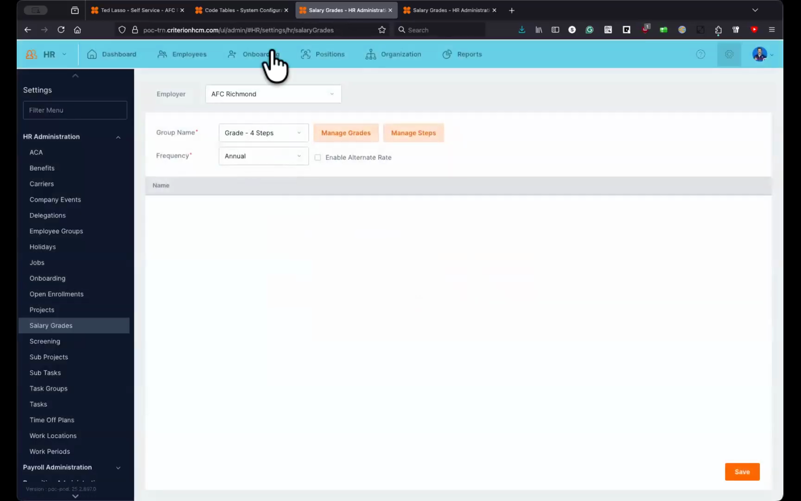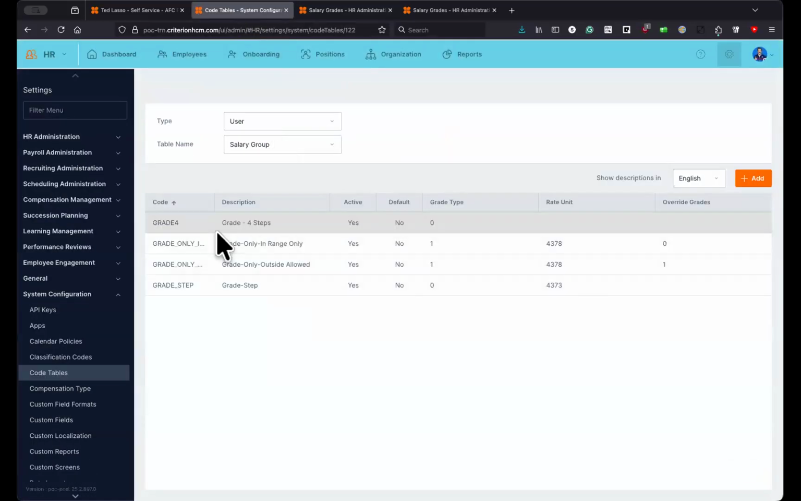Yeah, I have to set it. Oh, that's because I didn't set it over here. I apologize. I need to set the rate unit. So this is where it's interesting, because this is the rate unit. Then it's a code based off of the code table. It's a little confusing. You may need to reach out to support to know what these codes are.